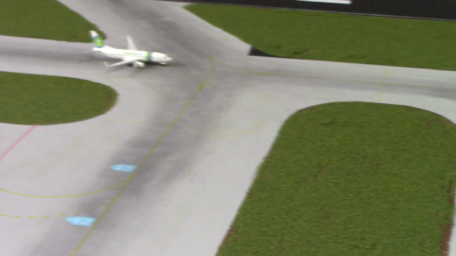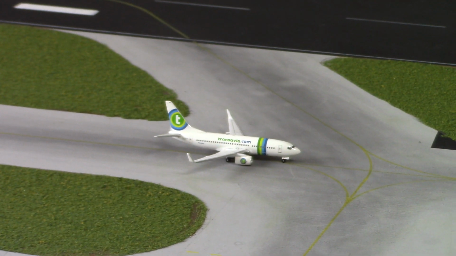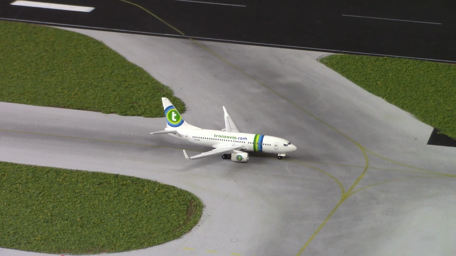On the far side, taxiing in, we have this Transavia 737-700. Registration is Papa Hotel X-Ray Romeo Bravo. Another model I've had for quite some time now, actually, to be quite honest. I do also have Transavia in 1/400. I prefer this livery, if I'm totally honest.